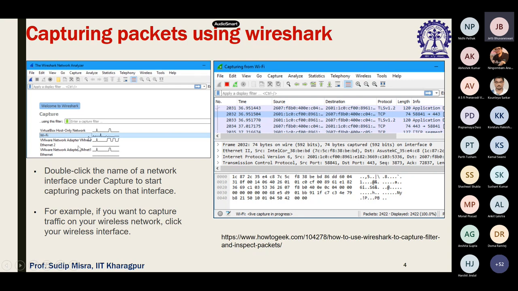You need to double click on the name of the network interface that you want to analyze. That means if I want to analyze on my Wi-Fi what all PDUs are coming in and what all PDUs are going out, what all packets are coming and what all packets are going out, I would be double clicking on this Wi-Fi interface. The moment you double click, you will be able to see a screen like this.